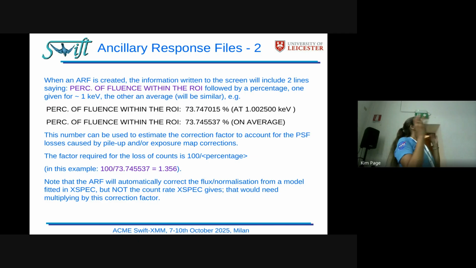But when you're fitting a spectrum, the ARF is incorporated when you're modeling. So if you get a flux from your fit, that is correct. The ARF will correct the flux for you automatically, but XSpec writes a count rate to the screen, and that is not corrected, because it doesn't use the ARF when it's just the raw count rate from the spectrum. So if you need to know what the count rate of your spectrum is, you need to know what that correction factor is.